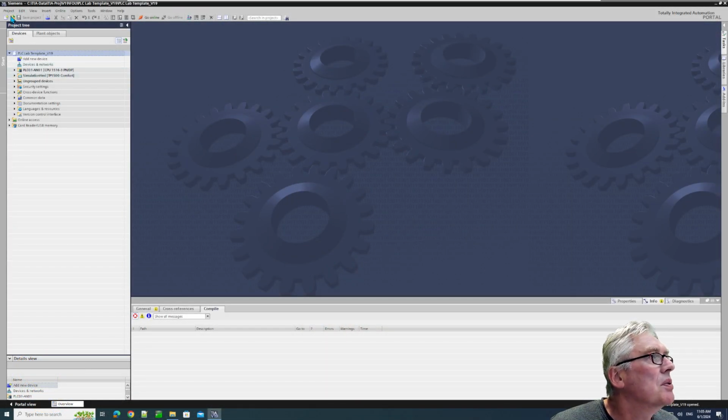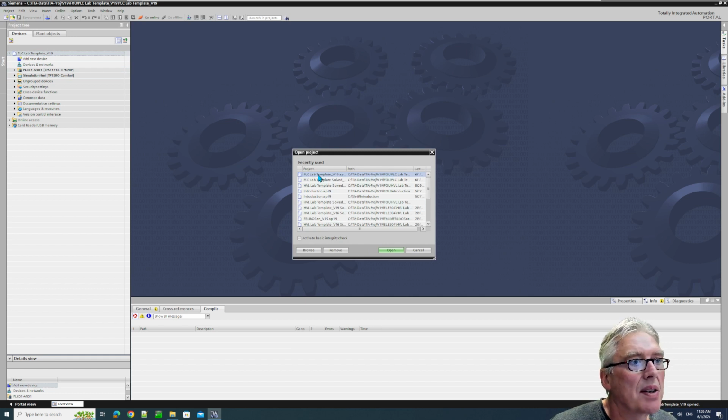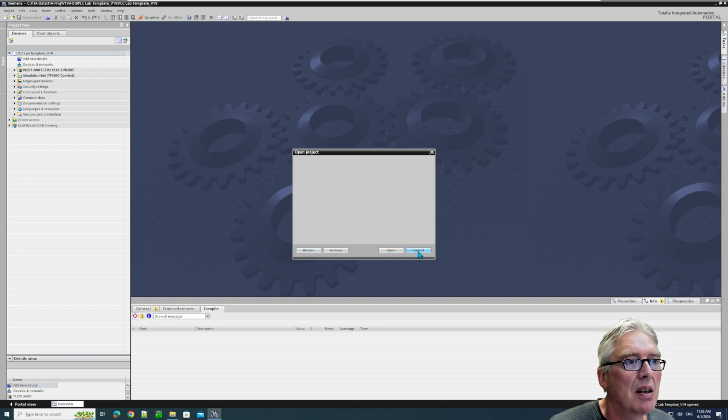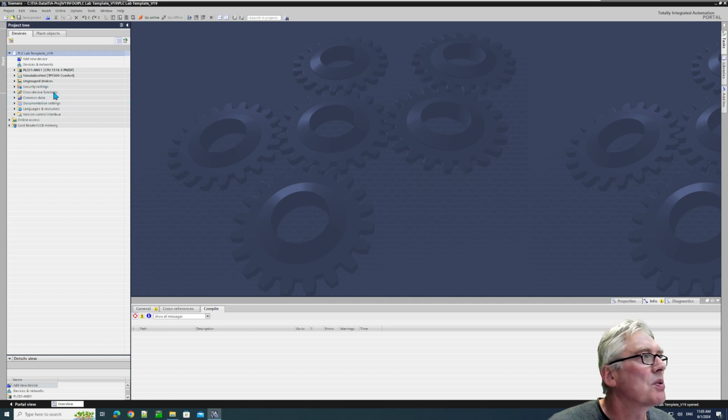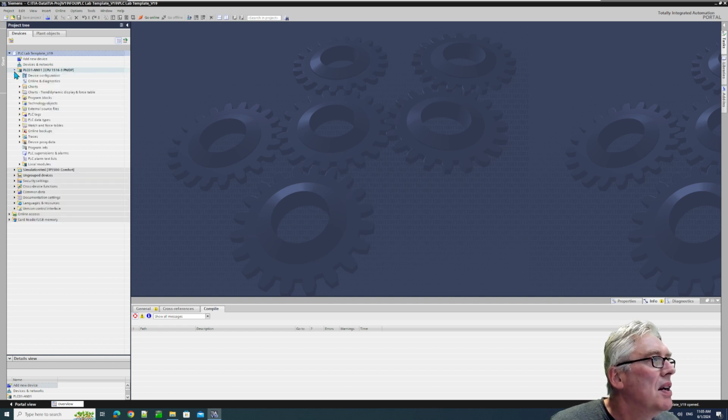So you just open it and you locate the zipped file, and you would have to browse to find where you downloaded your zip file. And eventually it's going to open and look like this. And what we have here is two things. We have a PLC in here. And what you have to navigate to is the program blocks.